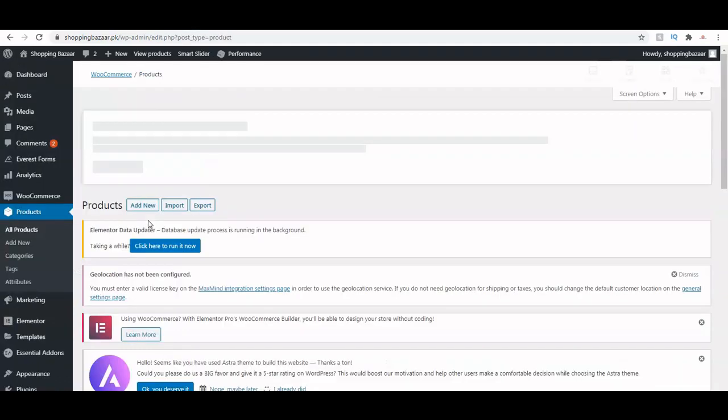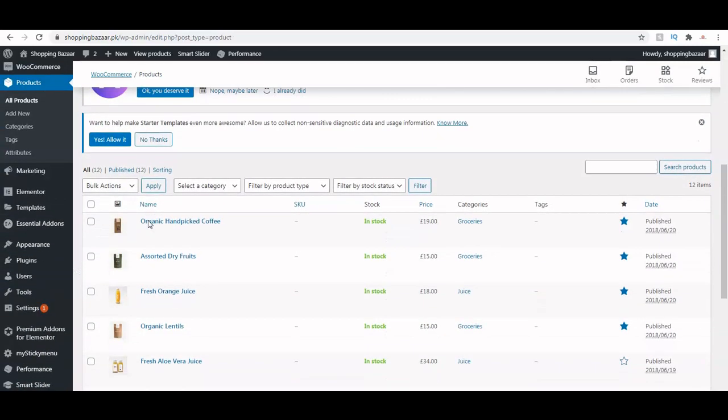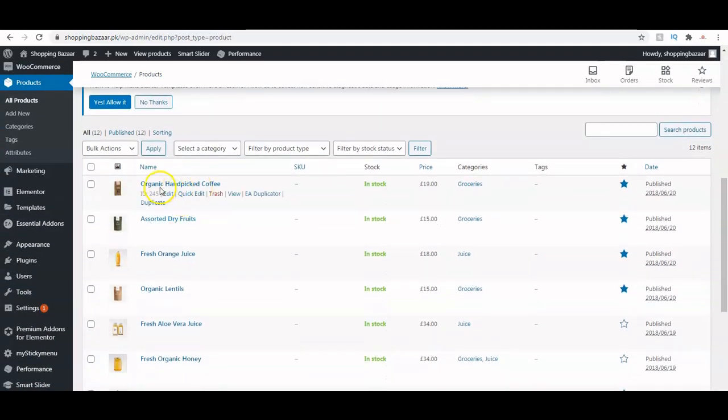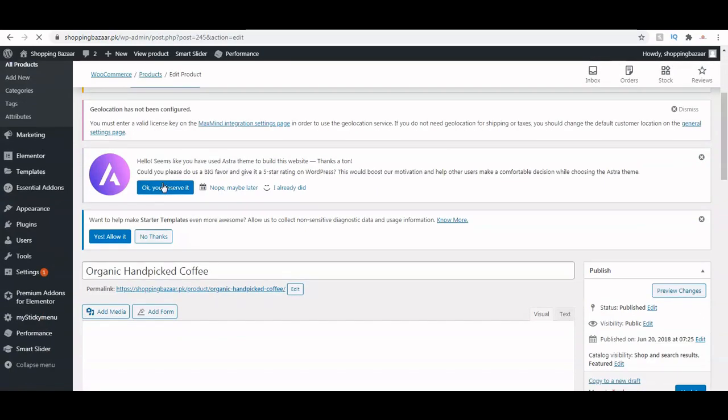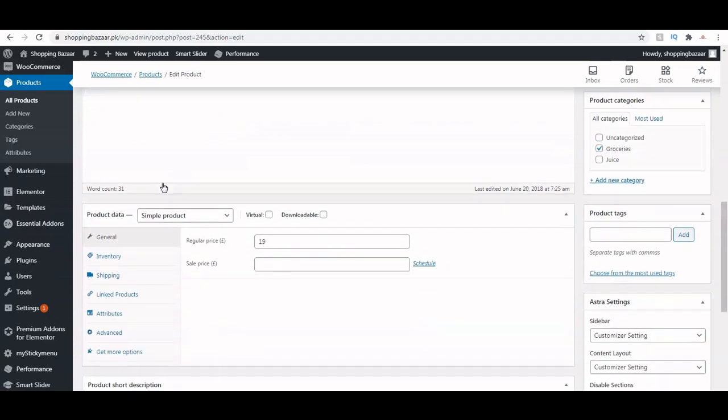I've got products here just to show you anyway. So these are your products in it. Let me just show you one of the products. So, handpicked coffee. Now I'll just show you how this works, and how this will look on the front end.